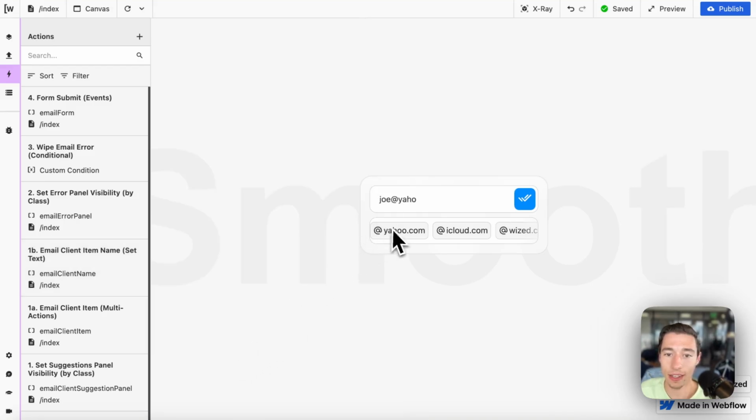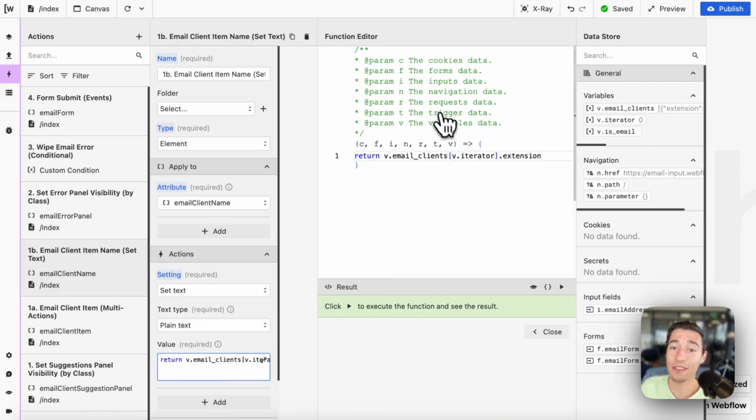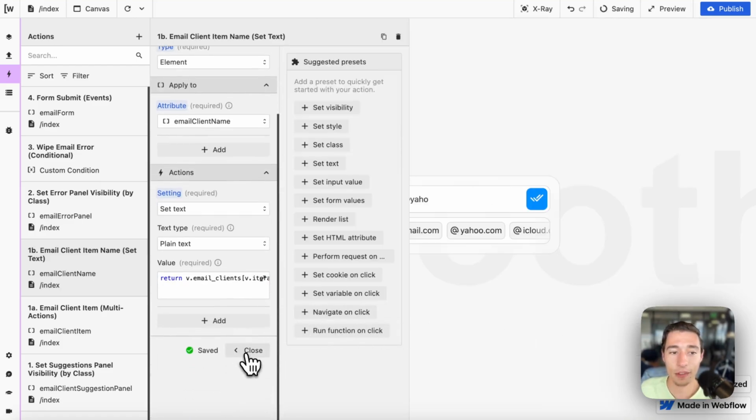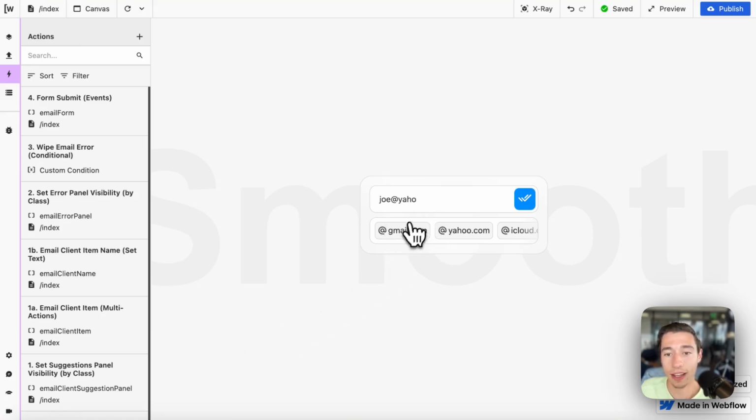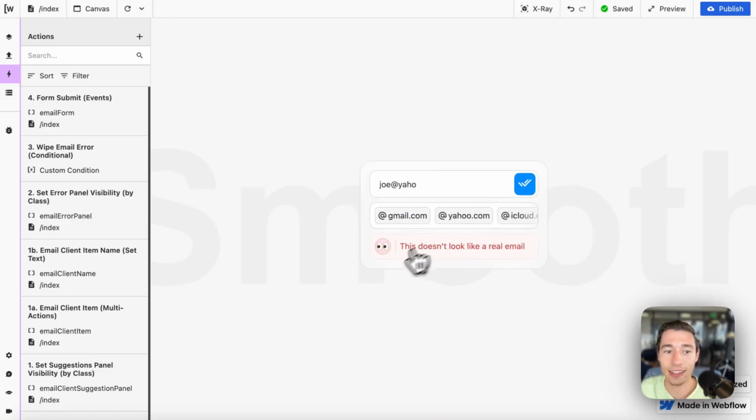We are just going to set the name in here. So we're just going to target this element in here that will contain the text, just like that. And we're going to do set text, plain text. And again, we have our friend, the v-iterator. We're going to do v.emailClients. That's our variable. We're going to use the extension and we're going to do the v-iterator. Now, in this example, the v-iterator is ensuring that for the Gmail item, the Yahoo item, and the iCloud item, and so on, it is always showing the matching text that relates to this object, this item in the array, another word for list.